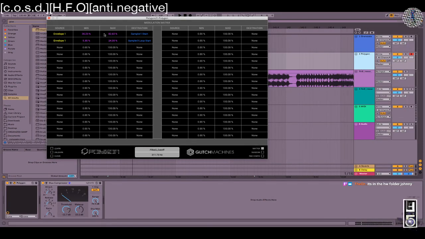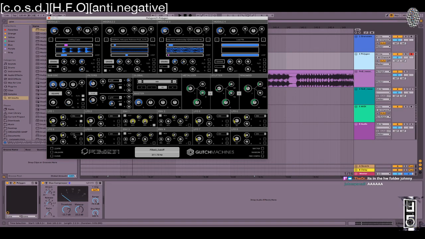Just want to finish off with the modulation. I'm looping this right now with an envelope. This envelope combines both of these millisecond values, so that means 6 seconds or 7 total.